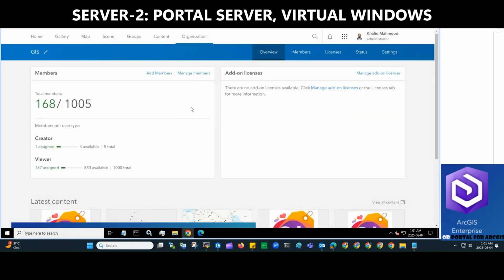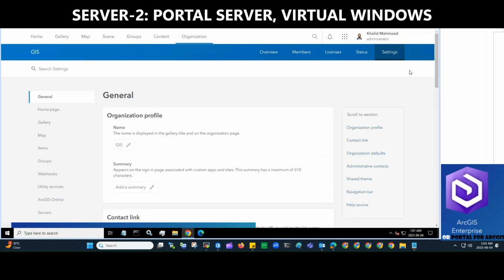So manage members means if you have already created groups and you want to remove some of the members, or if you want to change the member user type from viewer to creator or from creator to viewer, you can use this manage members option, and you can see the members, licenses, status, and setting as well. So in the setting you can adjust your layout of the home page.